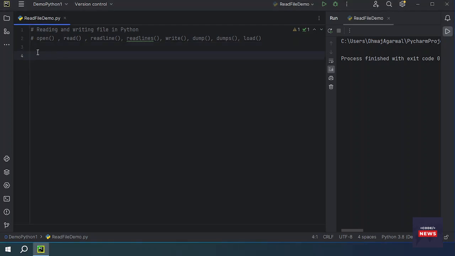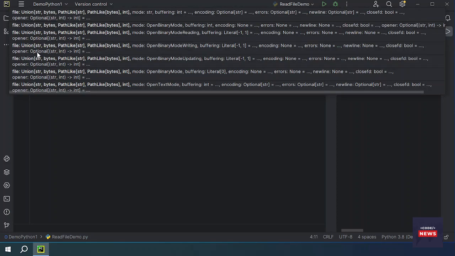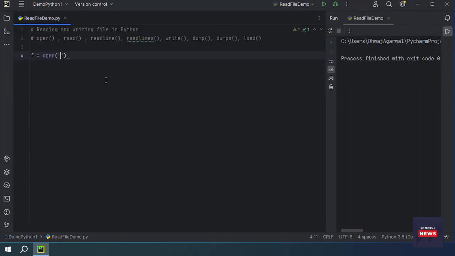To open a file in Python, we have to first create a variable for it, a file object variable. We have to use the open method. We have to pass our file name, that was our test.txt file. We have to pass the mode as well in this open function. We can say r. r means we are going to read the file.